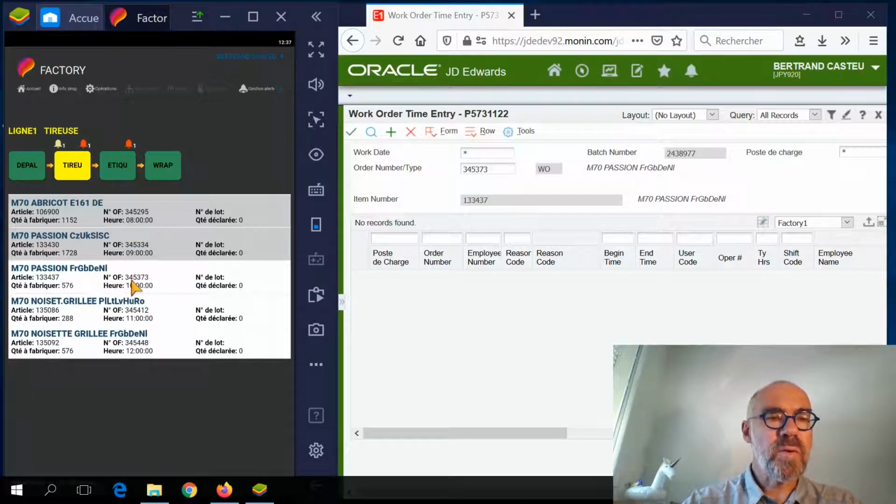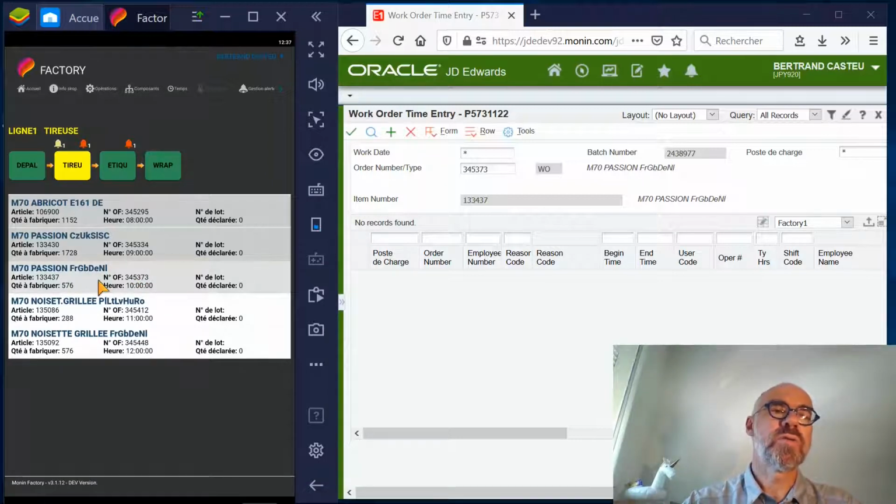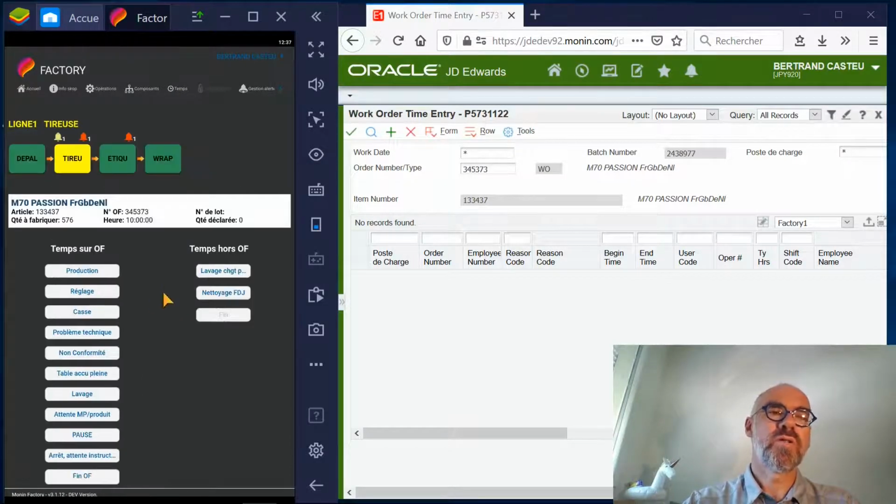So number 345373. And I will go to the time entry function either by the menu, I can click here, or I can also do a swipe and I get the different reason codes I can select. And we will, for instance, start by a machine setting. Let's imagine we first have to do a machine setting, so it's réglage in French. So you see that machine setting is now selected, and I will update.